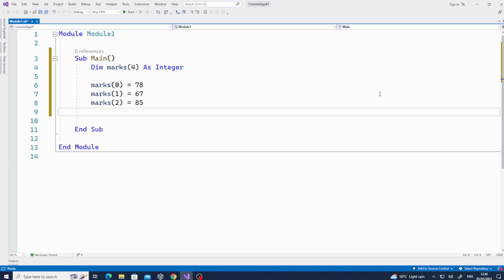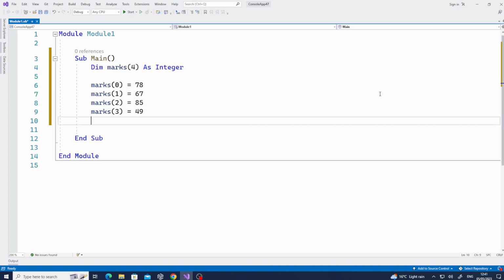Let's complete the array. Marks, location 3. What should we put in location 3? You can't have more than 100%. All right, let's do 49. Okay, not so well, this student. Right, and then last one, marks, location 4. Okay, what should we put? Let's put 97. Let's get a good mark on this one.